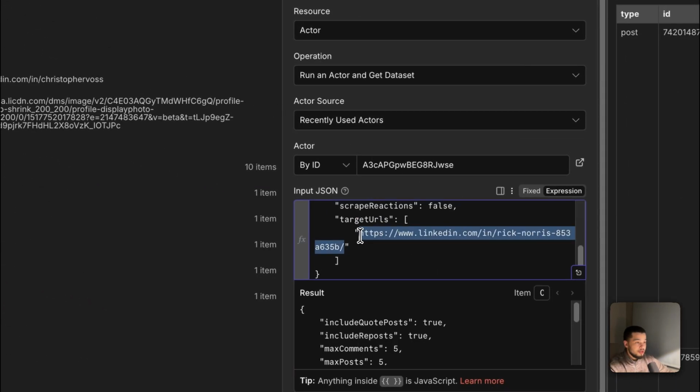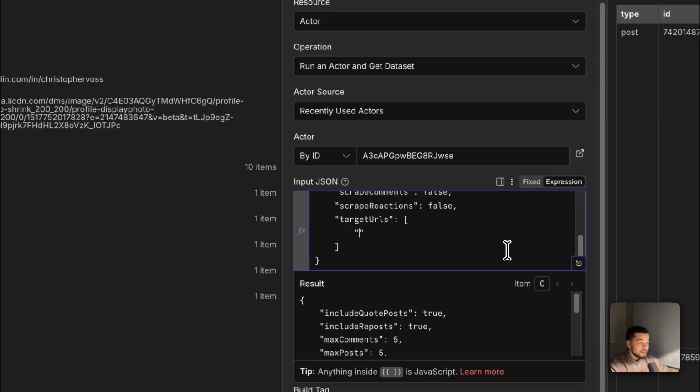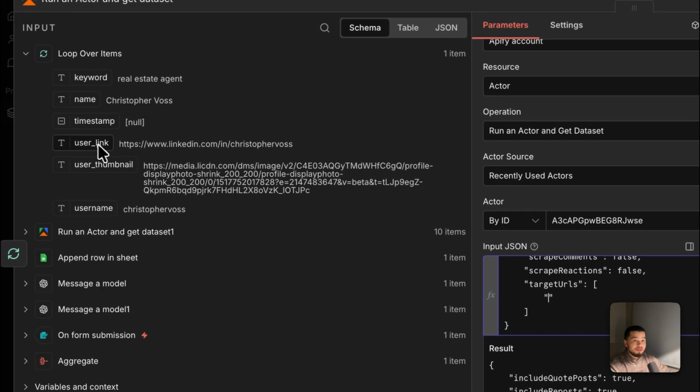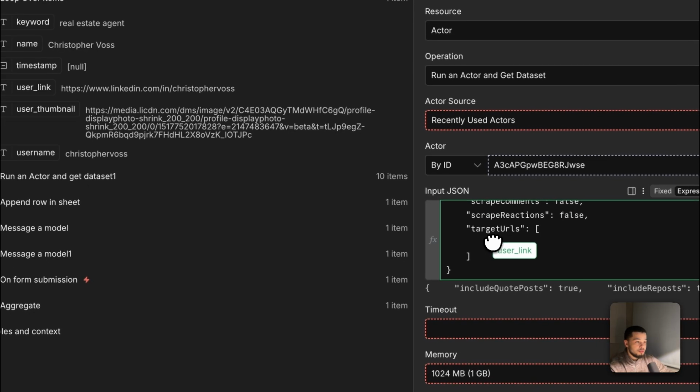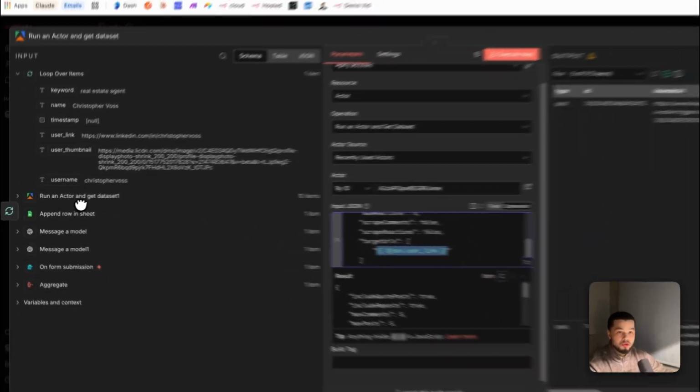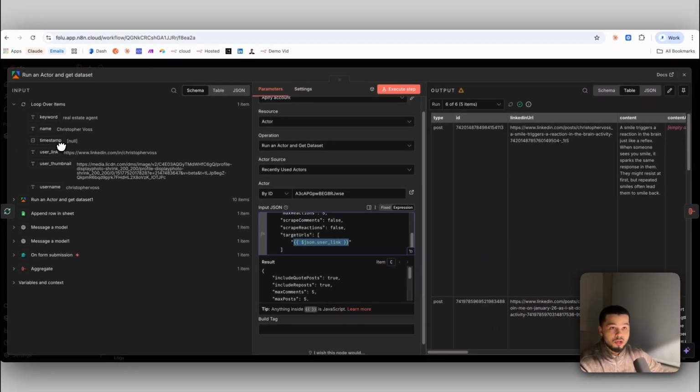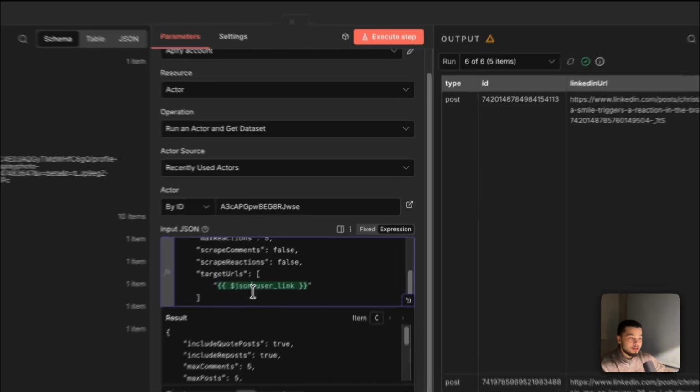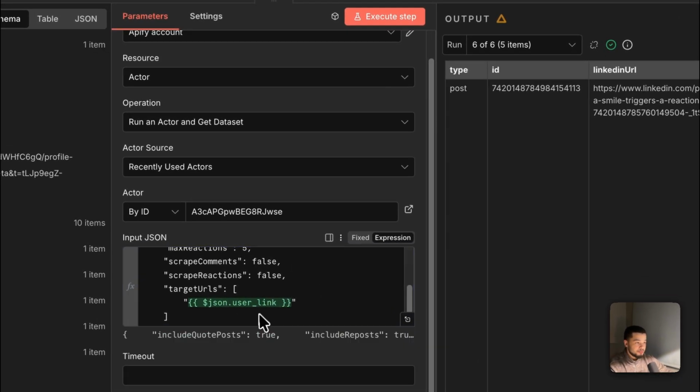Now you can see we have a LinkedIn URL right here, which is the test or demo one. We're going to get rid of that, and we're going to use the loop over items URL. So whenever the first scraper runs, it's going to come through the loop. We're going to output one lead at a time, and we're going to put that lead's information in here. And that's all we need to do for the scraper.